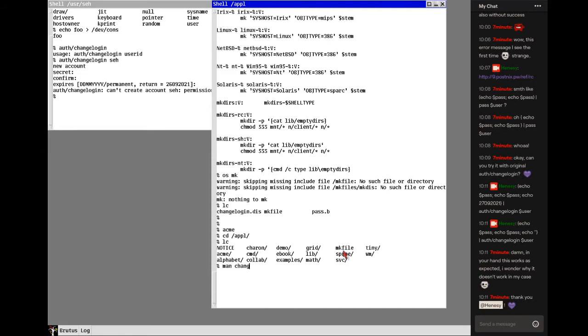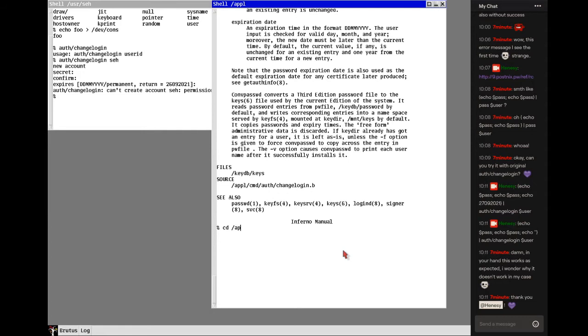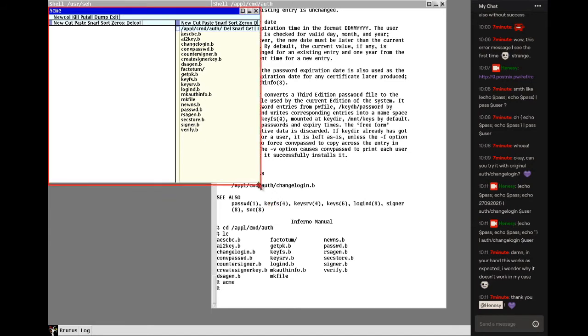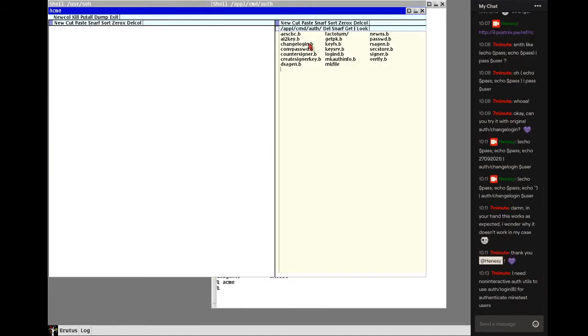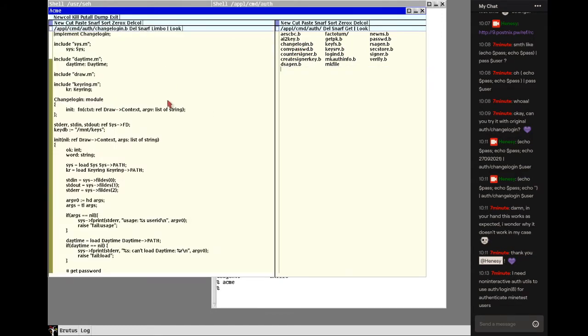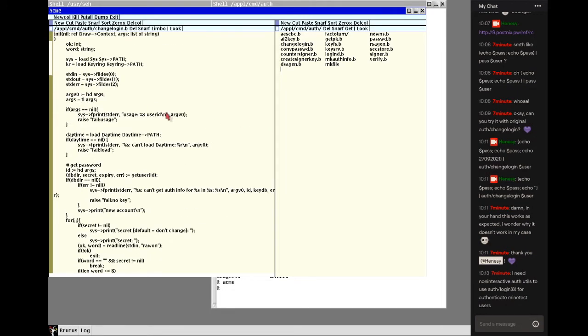Where was that? It's in like an auth directory, I bet. Slash appl cmd auth. There we go. I want it to use auth login for authenticating test users. Oh, I see. Interesting. This makes sense. So let's see. Change login. Besides, I'm not here to judge. Standard out, GDB, blah, blah, blah.